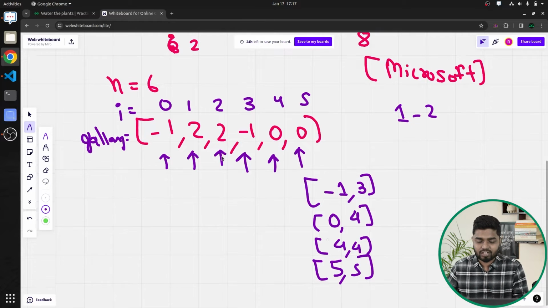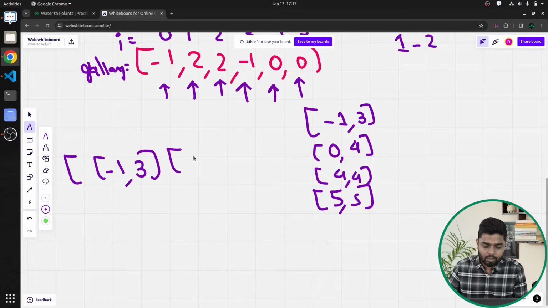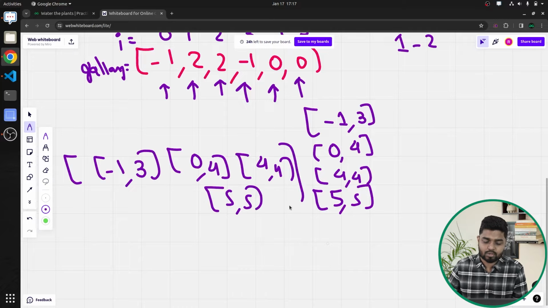Now once I have the capacity of the sprinklers, I can store all of them in a list. Let's say -1 comma 3, then the next sprinkler is 0 comma 4, then 4, 4, and then 5, 5. You can see that in this test case, the range of the sprinklers is coming out in ascending order.